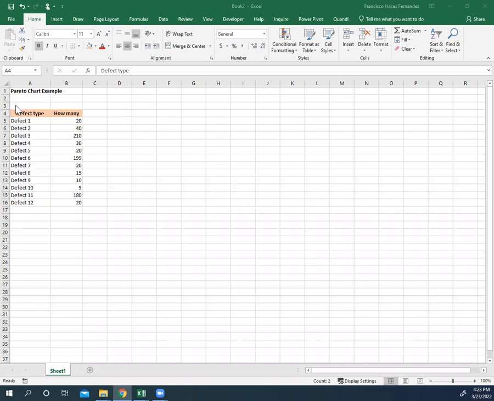This sample Excel data that I'm going to be using indicates 12 defects. And these are generic defects, so they are number 1 to 12. And we have a column with the number of defects for each category.